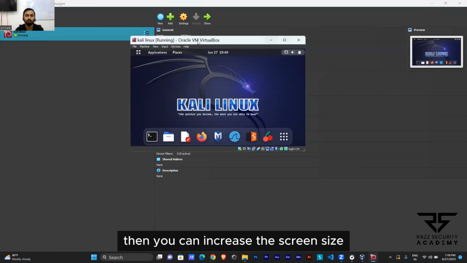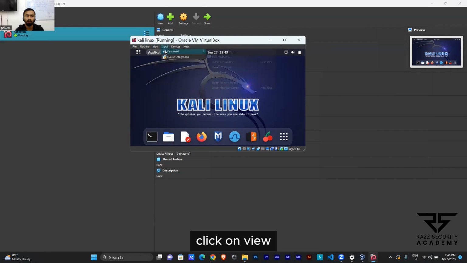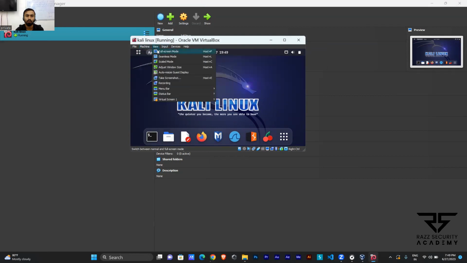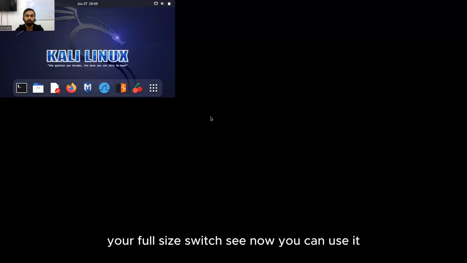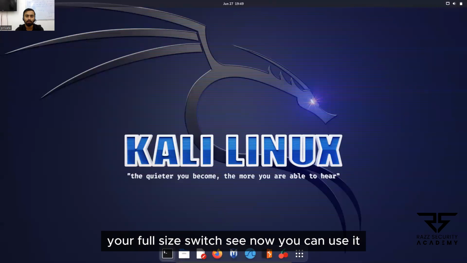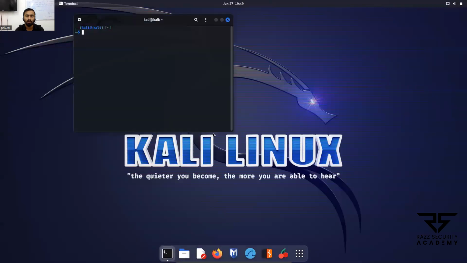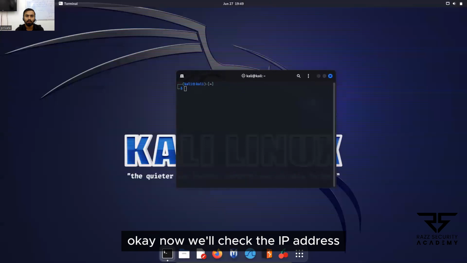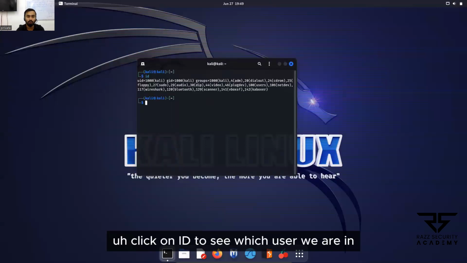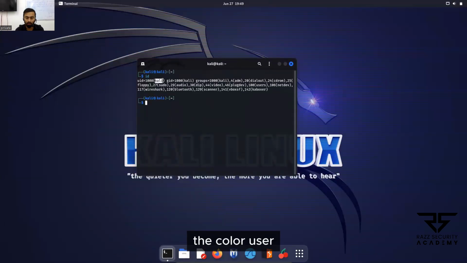Once it is done, you can increase the screen size. Click on view, full size. See, now you can use it. Okay, now we'll check the IP address. Click on id to see which user we are in. We are in the kali user.